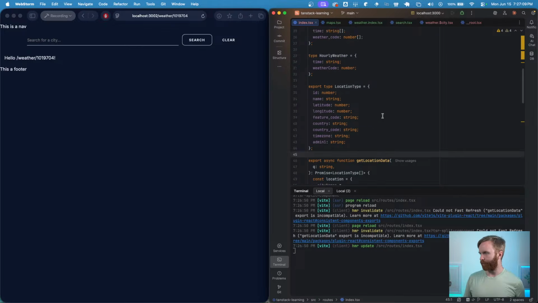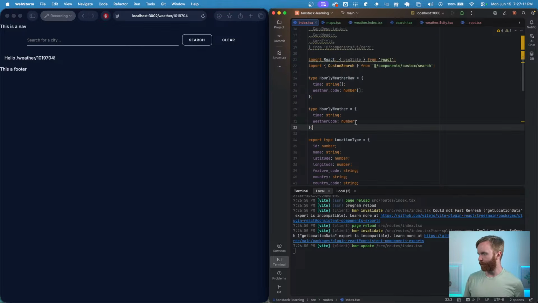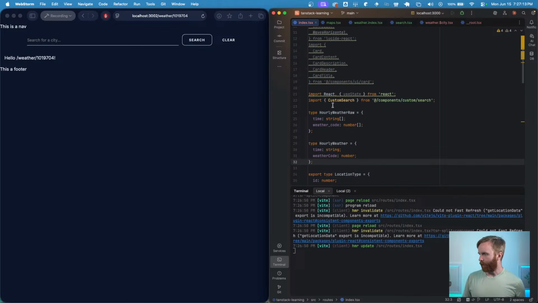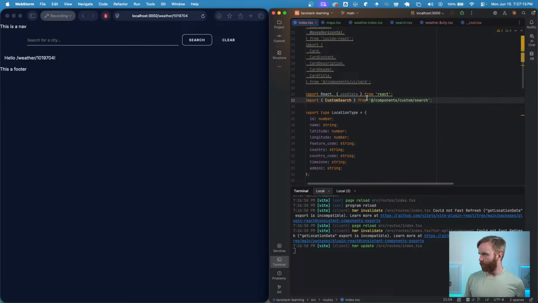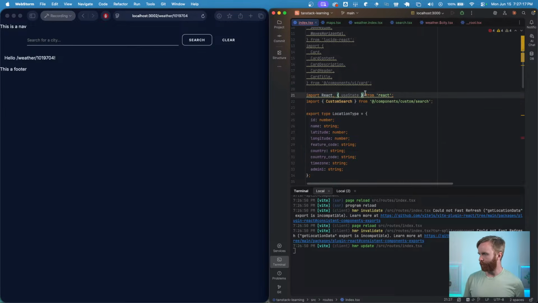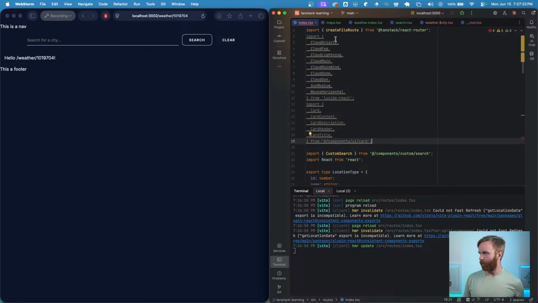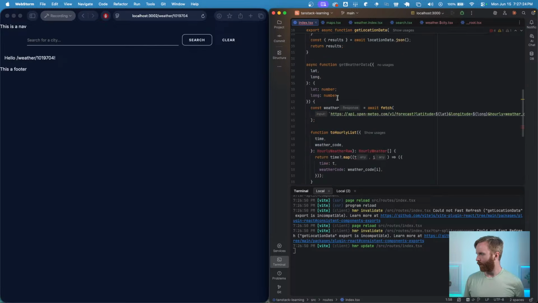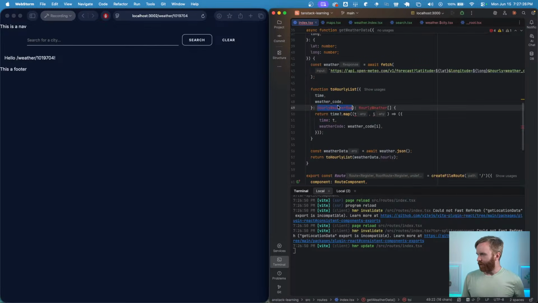We can get rid of all of that. We've got our location type, which we are using. We're not going to use hourly weather. We have React, but we don't need use state. All of this goes away. And our index will be pretty clean. I do need this, but I'm going to change it.